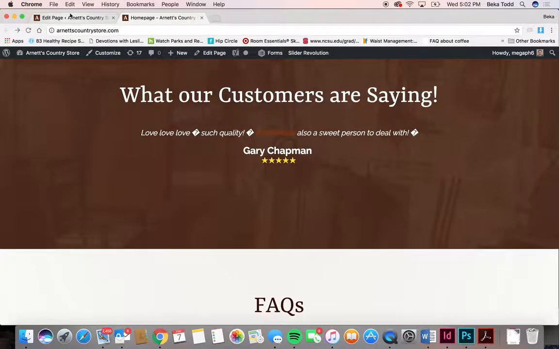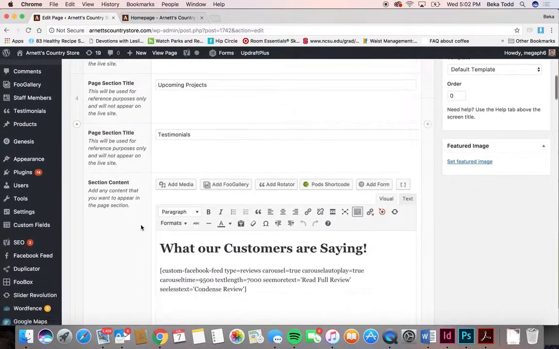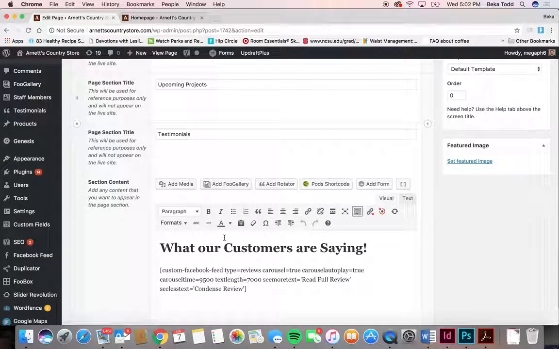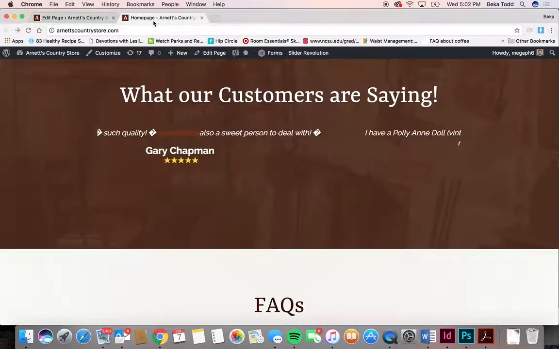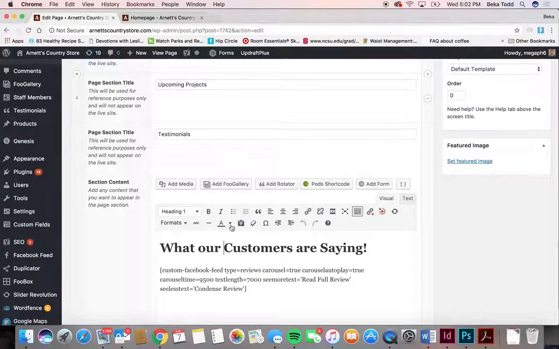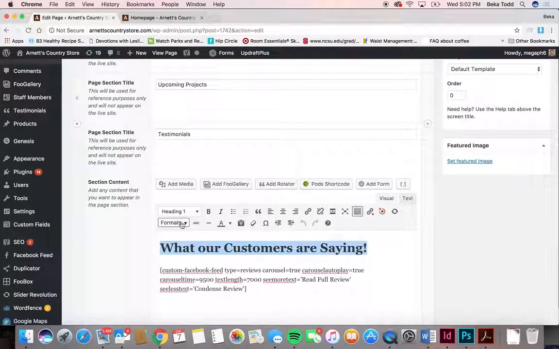What our customers are saying is the next section, and in this section, if you don't want to change it at all, you don't have to. So what our customers are saying, this is that heading 1 that makes it have the large title heading. And also, if you'll look, it's white. This text is white on this page, and it's also under format, it's white text here.